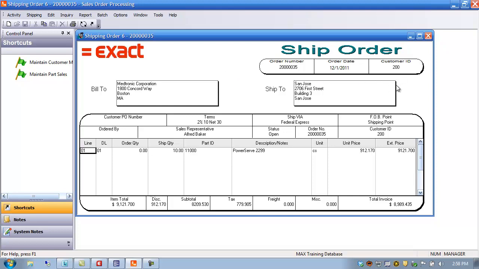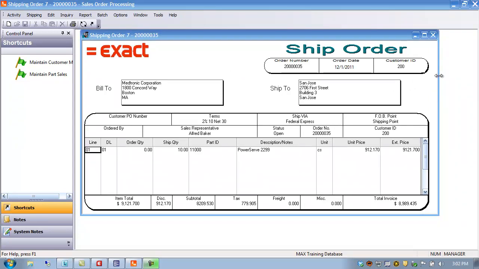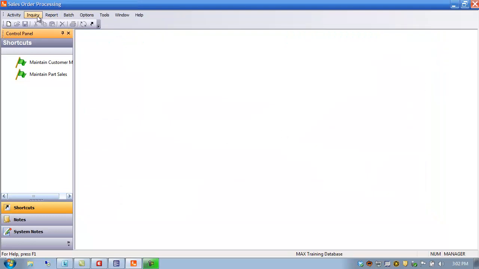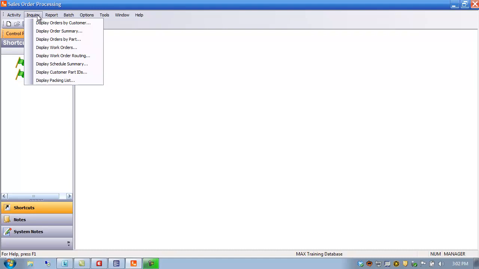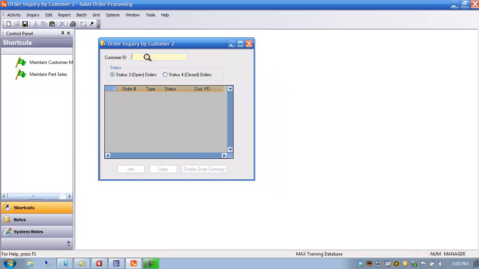Okay, so let's have a look at a few other things here. And we're going to have a look at the various inquiries here in some of the reports. So you can see here there's a whole series of displays to look at information in sales order processing. We can display orders by customer, we can look at an order summary, we can display orders by part, display work orders, display the work order routing, the schedule summary, we can display customer part IDs, and we can display packing lists. So if we go here to display orders by customer, let's go ahead and select a customer.